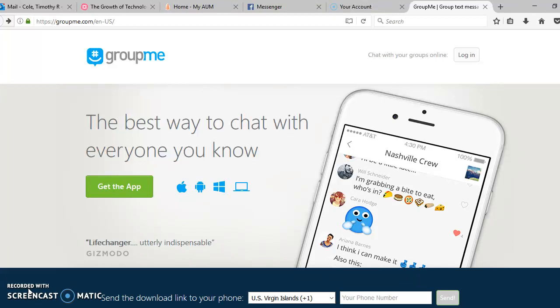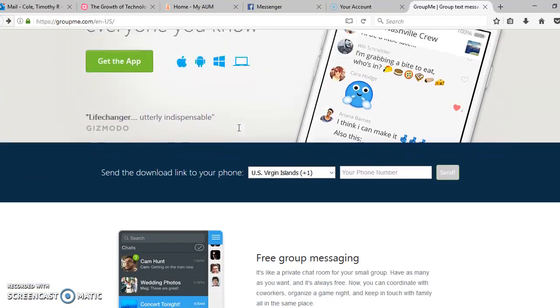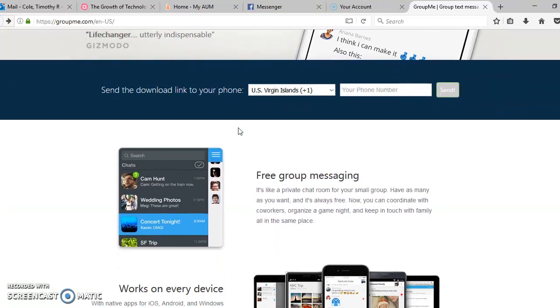Called Groupme, and it's a great way to text with small groups. It's in a private chat room. You can use it for many different things. You can coordinate with your coworkers. You can organize different groups.